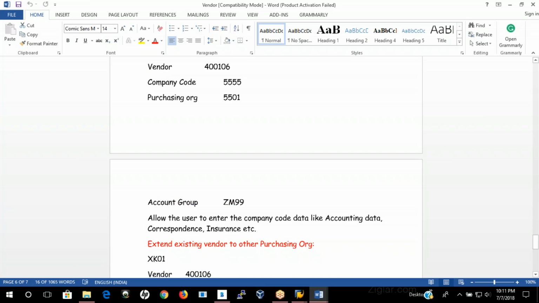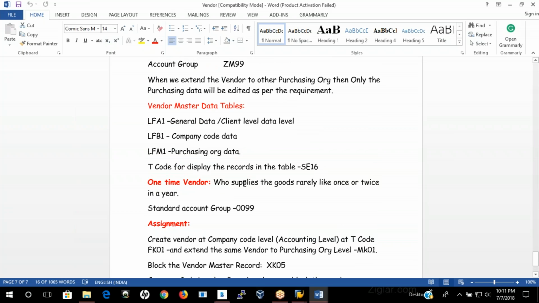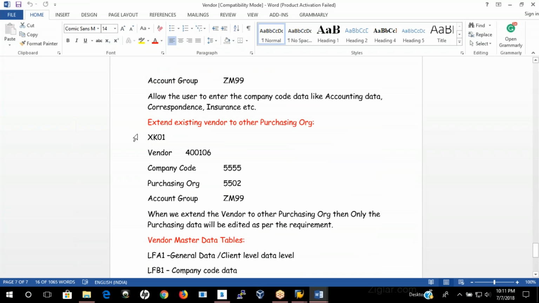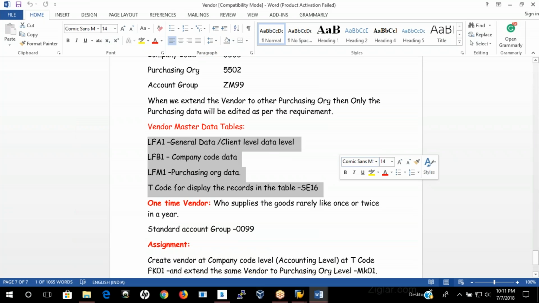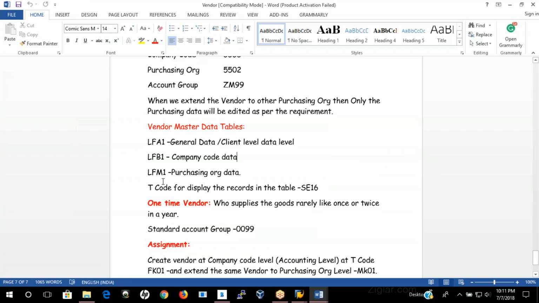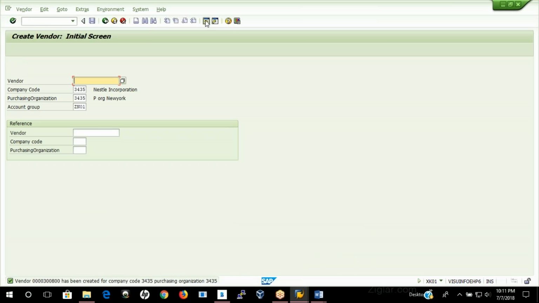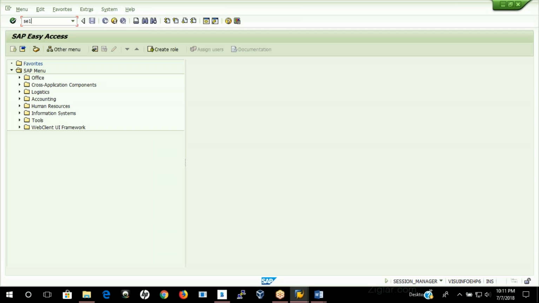And creating the vendor master data at purchasing level as well as at company code level, and extending the same vendor to your company code level also. So these are all the tables where exactly the vendor master data is going to be available, and these tables are going to be accessed with the T code SE16. When you go for SE16 here, the T code SE16, it will ask for the table name.